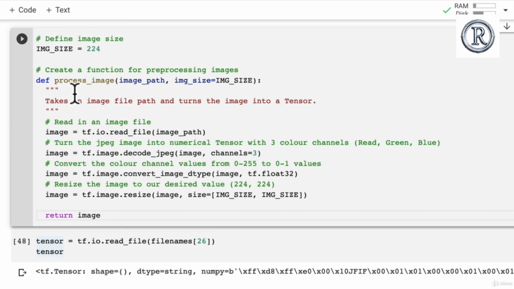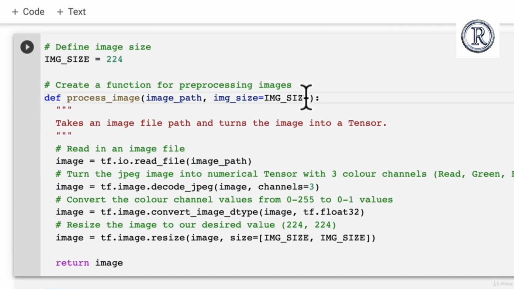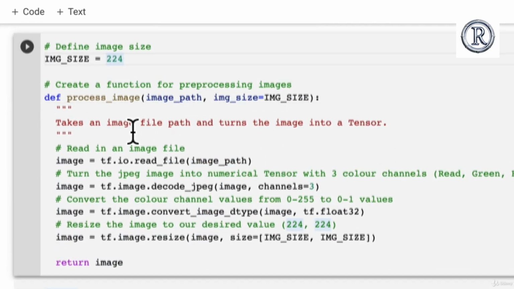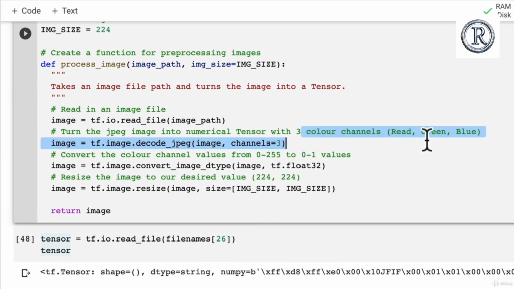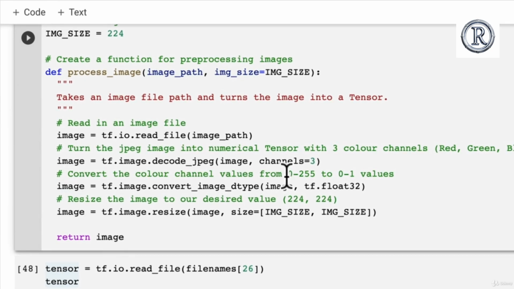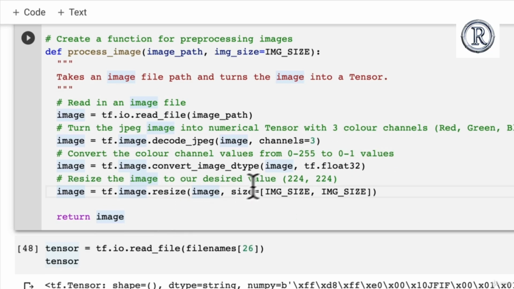So what has this done? Has it done exactly what we just said? It takes an image path and an image size. We can define that here. It reads in the image file from the path name, beautiful. It turns the JPEG into a numerical tensor, so we're just converting it to a tensor with 3 color channels, red, green, and blue, because that's the convention for most deep learning image models. They want red. I said read. Not that that's a bad thing. Reading is a great thing. We've then converted the color channels from 0 to 255 to 0 to 1 values, and we finally resized the image to our desired value.